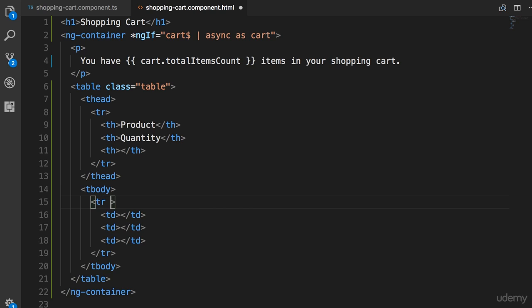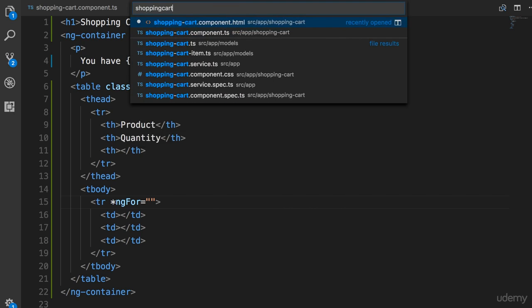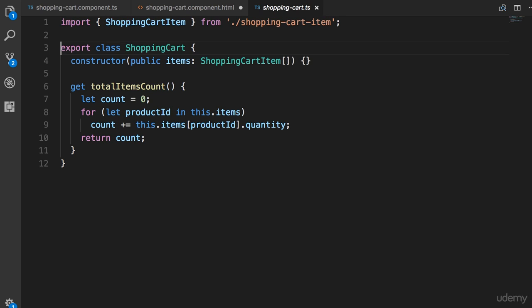Now here we want to apply the ngFor directive. Here we need to iterate over all the items in our shopping cart. Now here we have the same problem we had in the last lecture. So our shopping cart items is not an array, it's an object. So let's go to our shopping cart class. I realized that there is a mistake here, so I defined these items as an array. But as I told you, in Firebase, this is stored as an object. We're going to come back and fix this later.